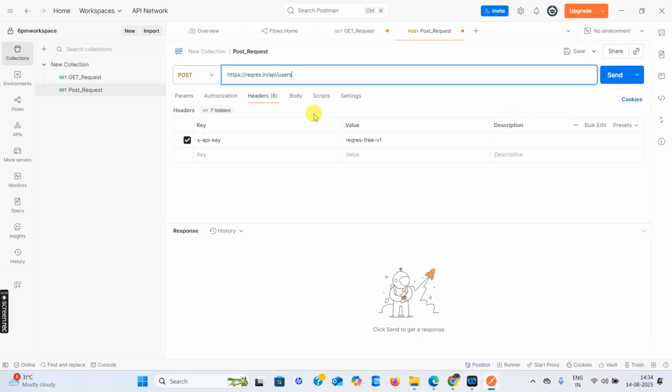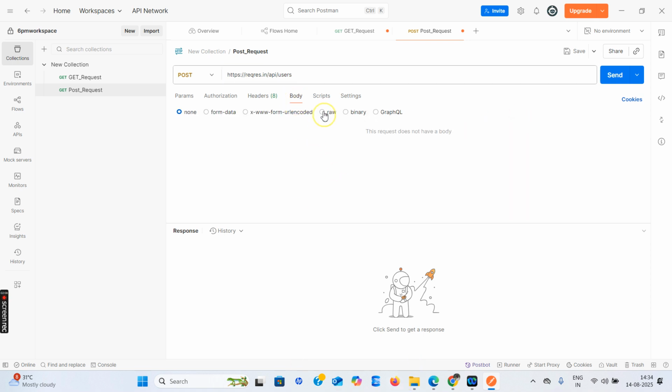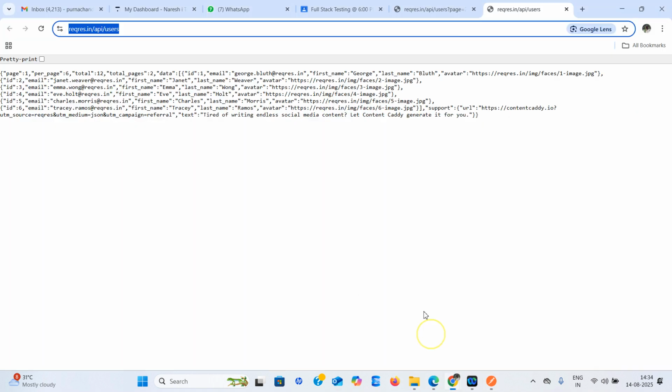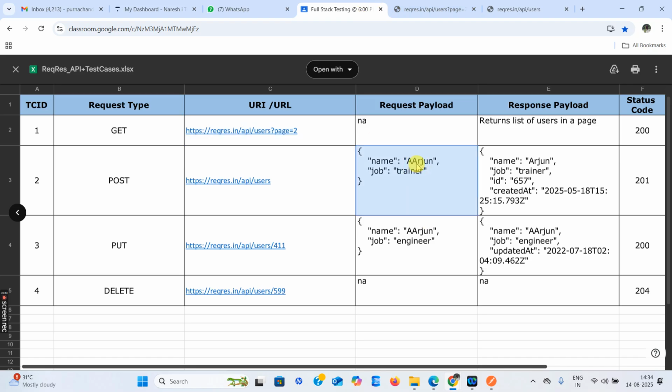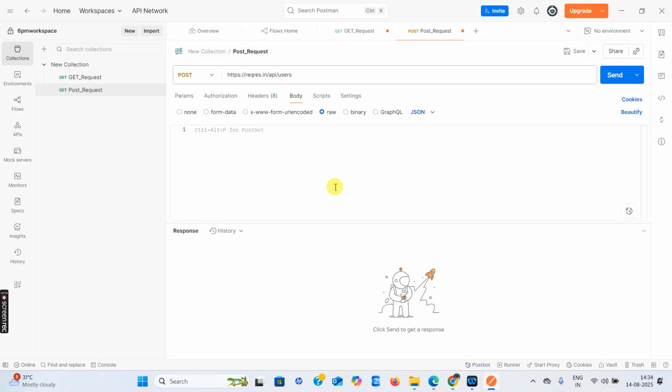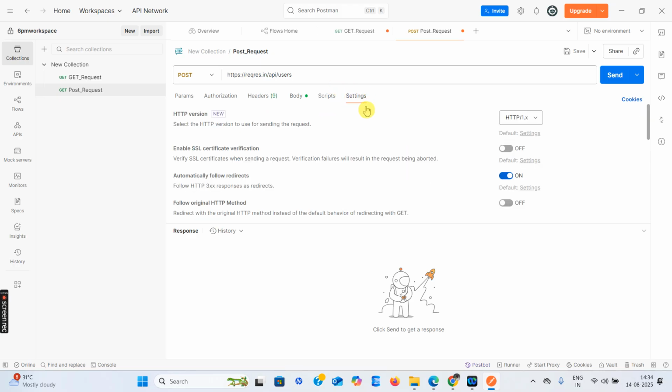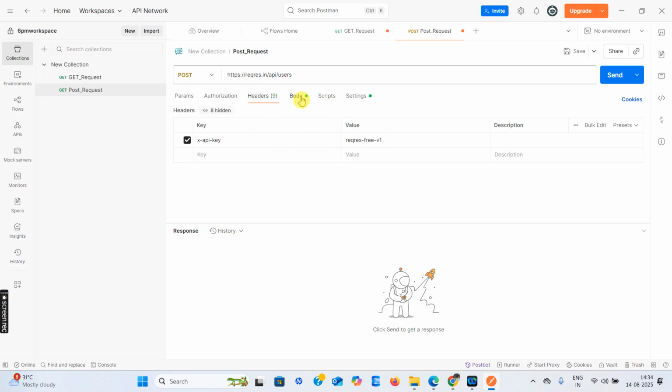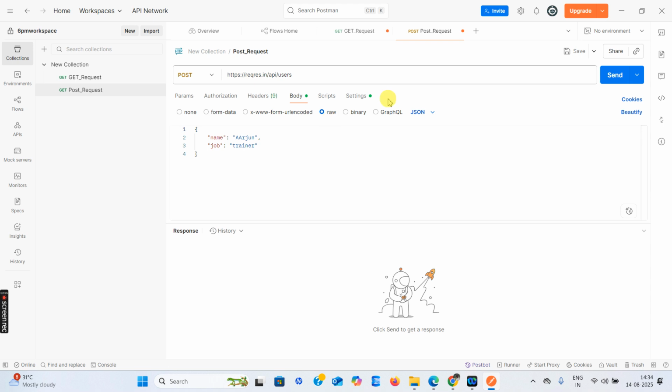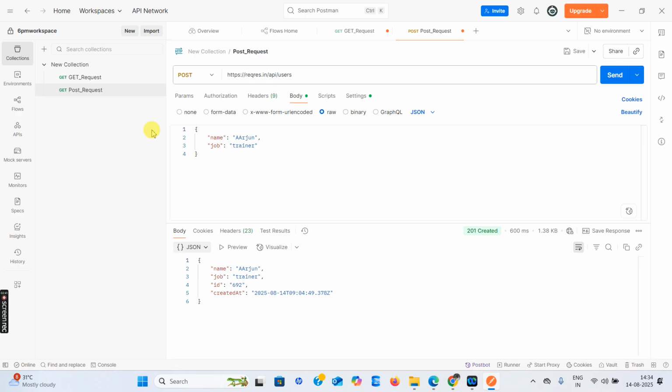Okay, so after pasting this one, in that body go to raw, and in raw we can paste the body request payload. Okay, I can pass the request payload here. So this is my request payload. And before this one, you can check, go to settings, and here you can paste auto. Headers also created, API request one, and body part also created. Okay, raw. So now we can pass send. See this one. This is the post request.